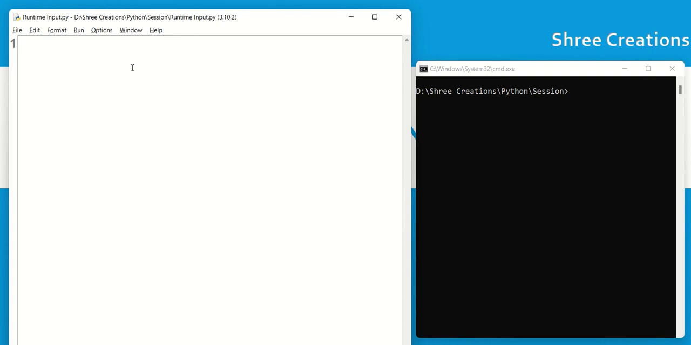Here, I'm using runtime input dot py. This is a script file. I already saved this in my location and I opened the command window to execute the code. Now here we'll write the code. What I'm going to show here is that I need to get the input for the name, age and height. So like this we will plan it. We'll get the input and print the output for the variables. So how to write it, we'll see that.